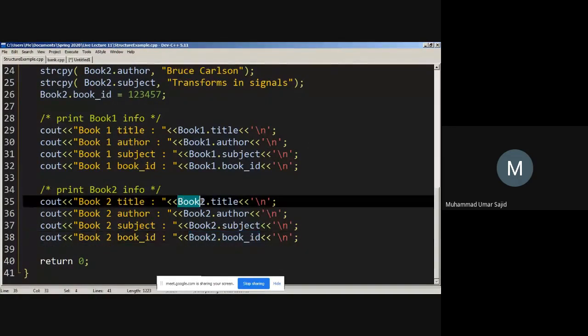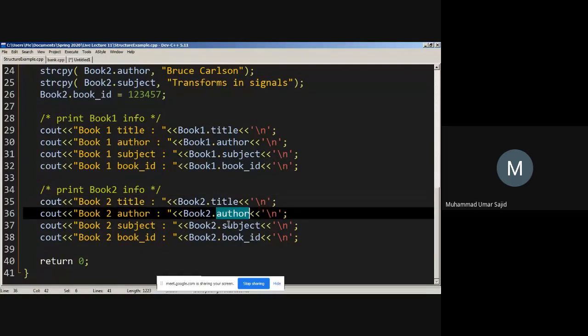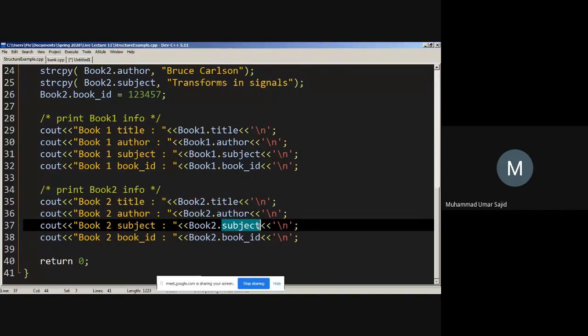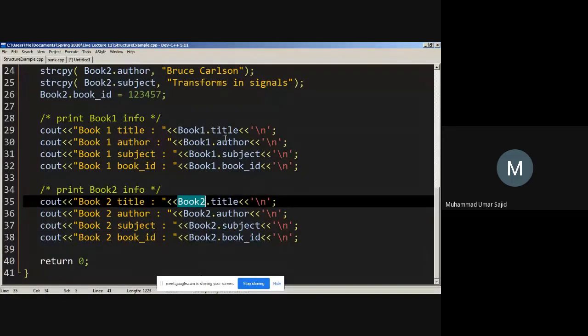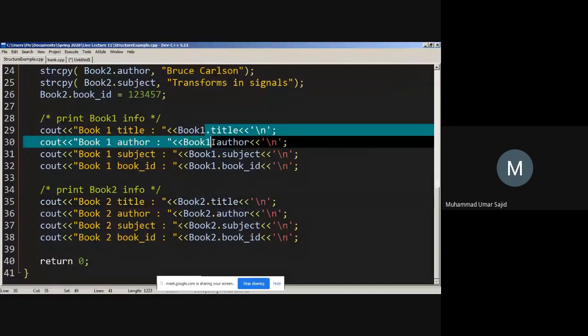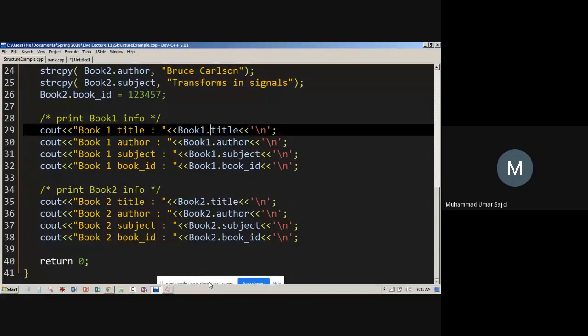We are not using title1, author1 or subject1. We are saying book2 is the object name, and with the dot operator we access whatever publicly accessible variable is within that container, which is title. Now we are accessing the author variable or the array, the subject array, and the book id variable associated with this book2 entity. And if we want to access the book1 entity variables or arrays or anything contained in there, we use the dot operator as defined here.